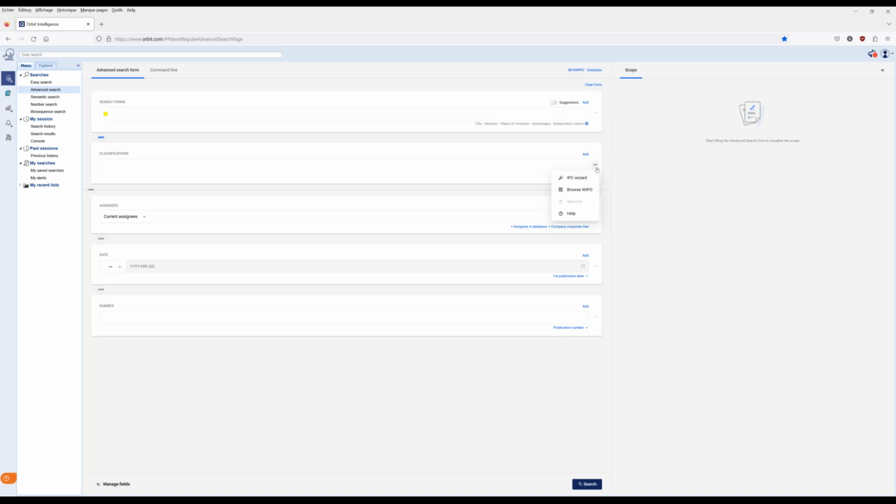You have wizards available on these dots. In this case, for classification, you can browse the WIPO. And I'll show you once we have them. We also have down here quite a few options, like here, assignee database, company corporate tree, first publication date, where you can choose how you want to search. Same thing for publication numbers, application number, priority numbers. You tell the system what you're actually looking for.